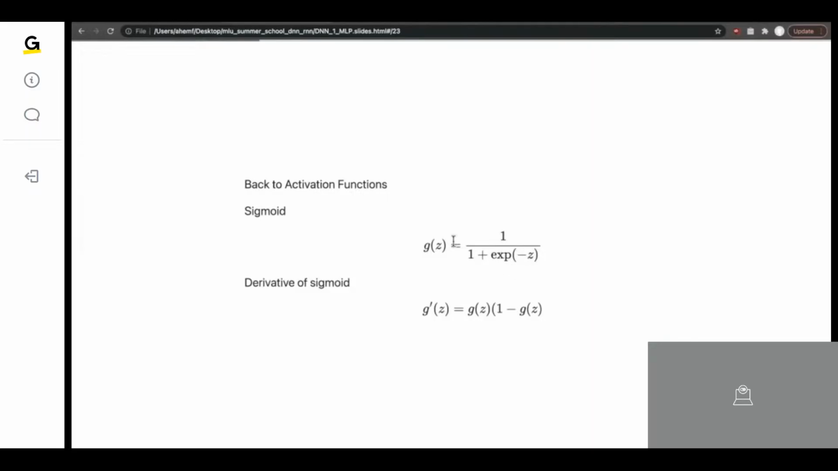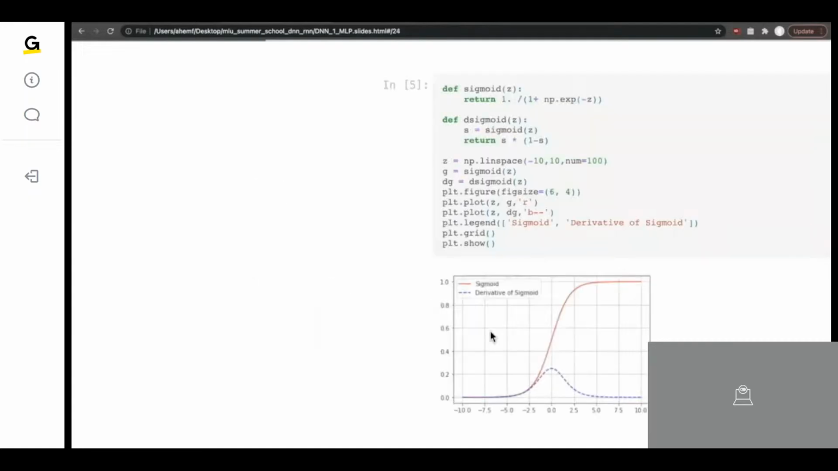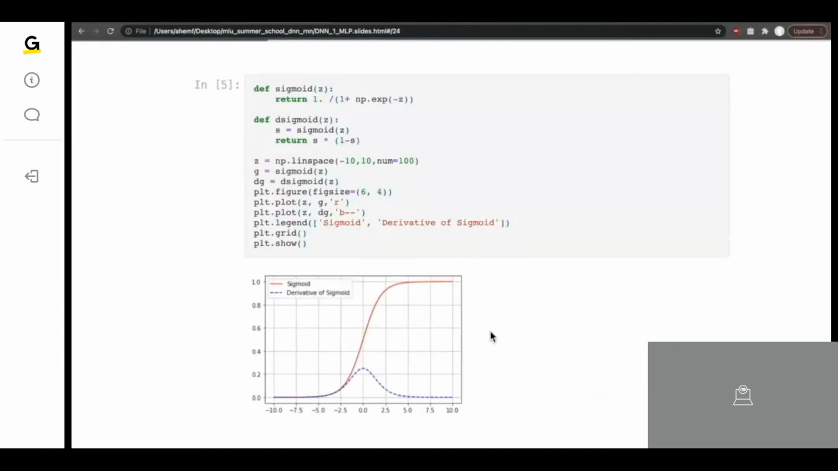And the derivative is also very simple. The derivative of sigmoid is basically sigmoid into 1 minus sigmoid. So basically, the derivative can be represented by the sigmoid function itself. How does it look? You can see that I have coded the sigmoid using NumPy. So sigmoid is 1 by 1 plus e to the power minus z. And then I plot the sigmoid.